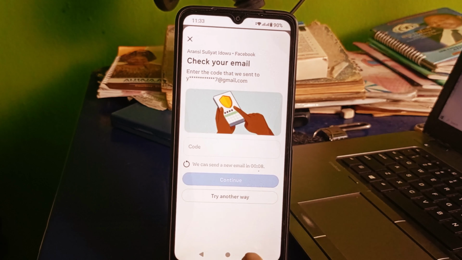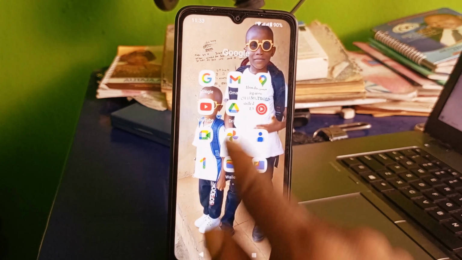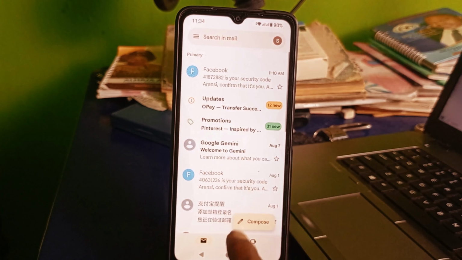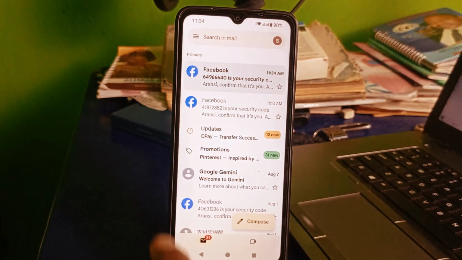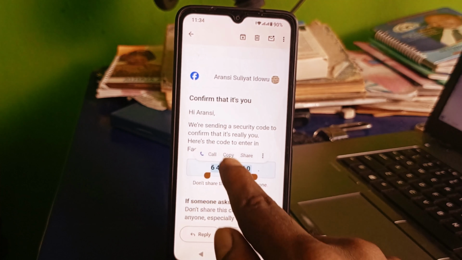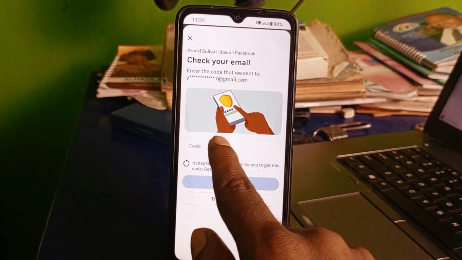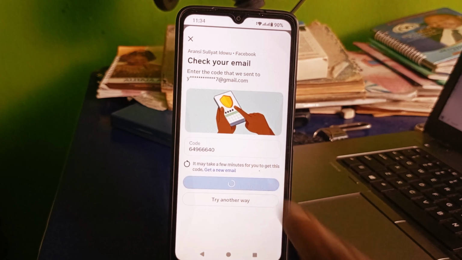Then you're going to send a verification code to your mail. Go ahead and get the code. So I will open up my Gmail account right here. I'm going to refresh. Then I have my code right here. So I'll simply click and hold down, and I'll copy the verification code. Then I'll go back to my Facebook account login right here. So I'll click on enter code right here. I'll paste the code. Then I'll click on continue.